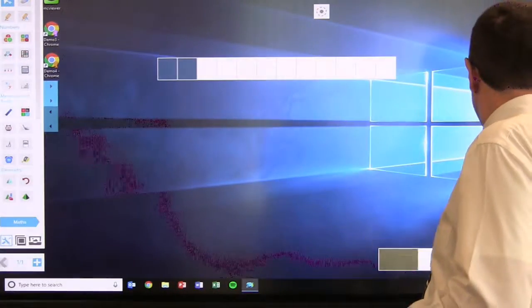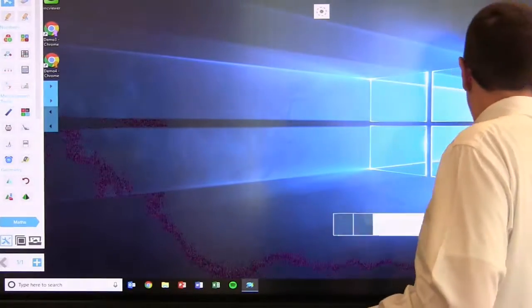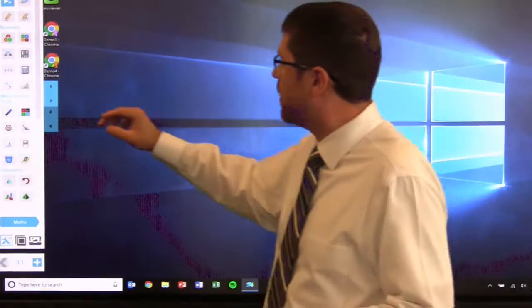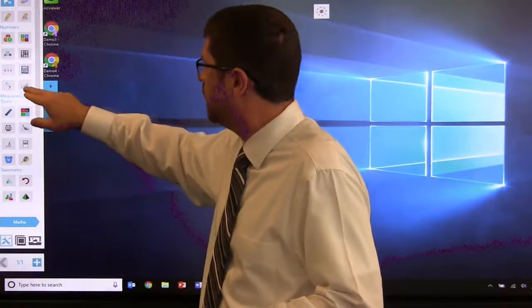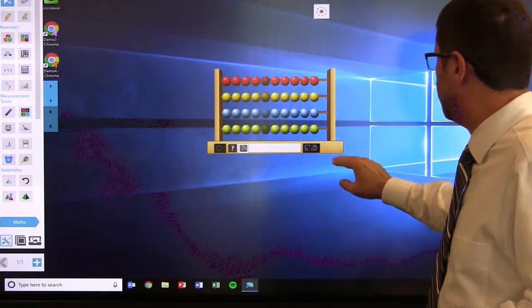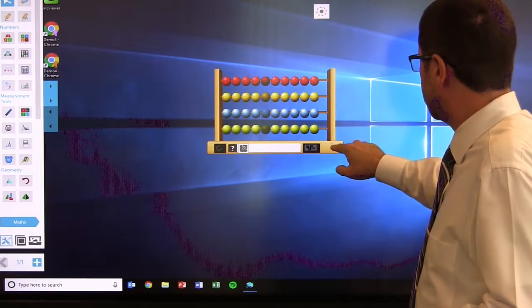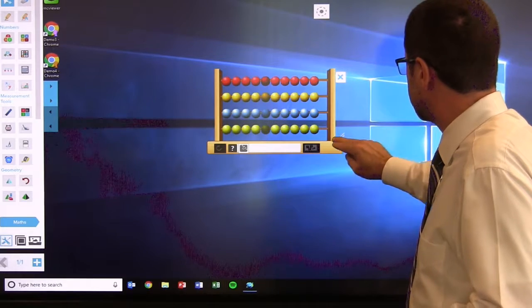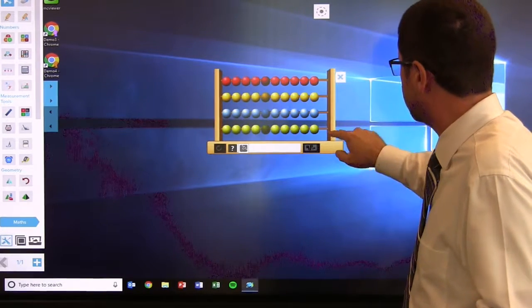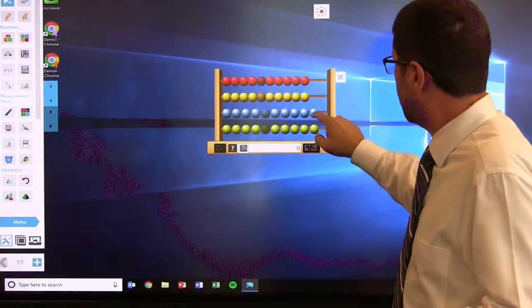The last tool I'm going to show you on this first section of the math tools in MyndShare, and I'm not going to spend too much time on this one, is the abacus. Let me see if I can make this one a little bit larger so you can see it. I can't. But I can slide these over.